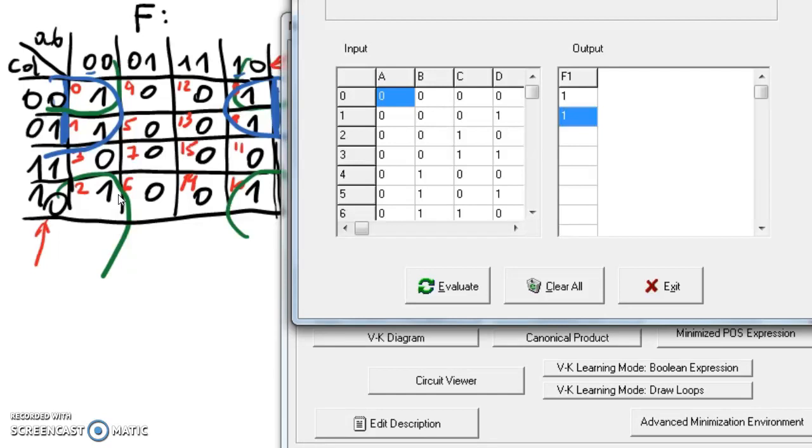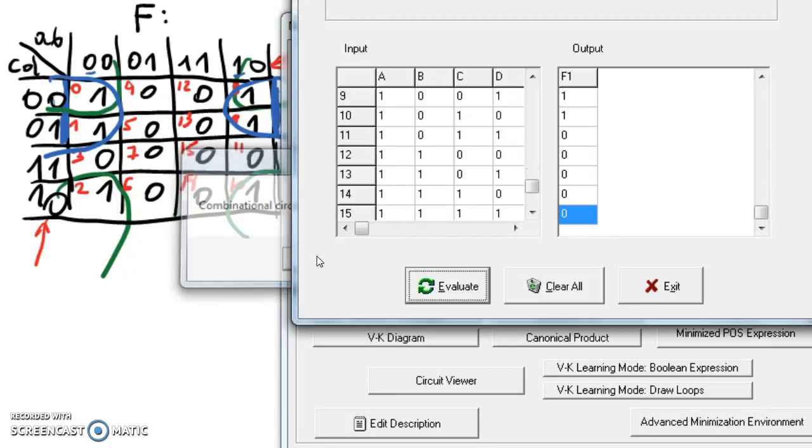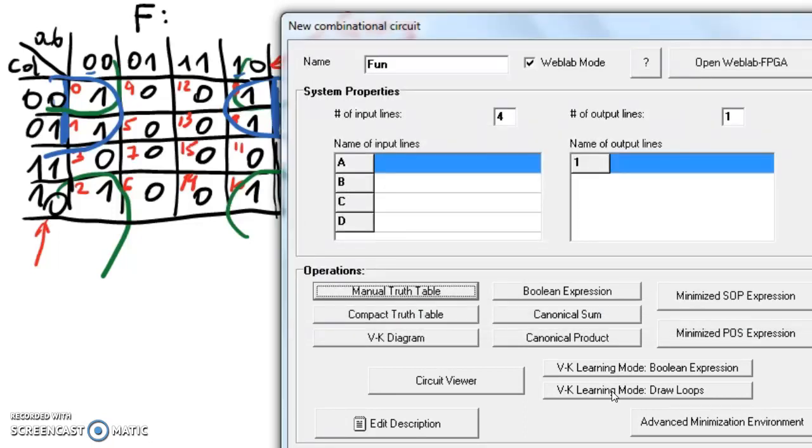Then you've got 0 for 2, 1 for 2, because it's a different order. For row 3, you've got 0. For row 4, you've got 0, 5, 0, 6, 0, and 7, 0. Then you've got 8 here, 1, 9, 1, 10, 1, and 11, 0. 12 is here, 0, 13, 0, 14, and 15, 0. Okay, that's all. Evaluate. We'll finish our work, and then you must go to drawing loops.